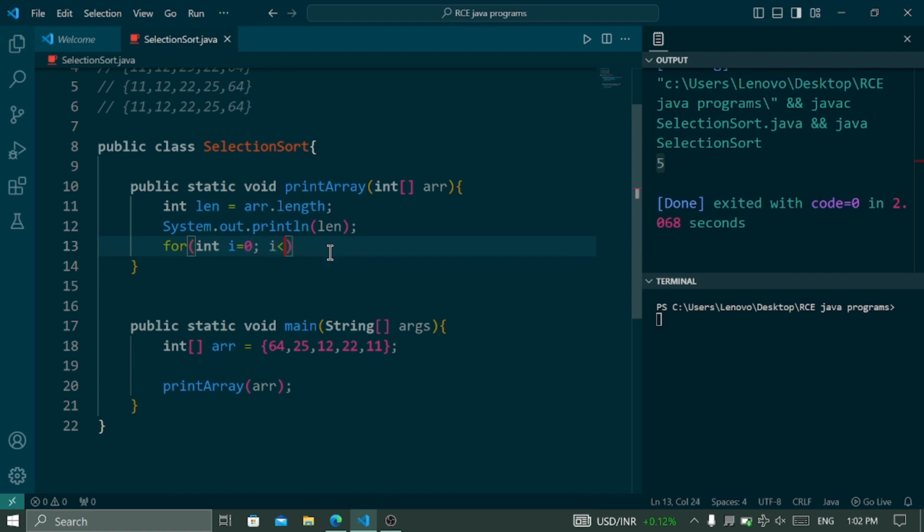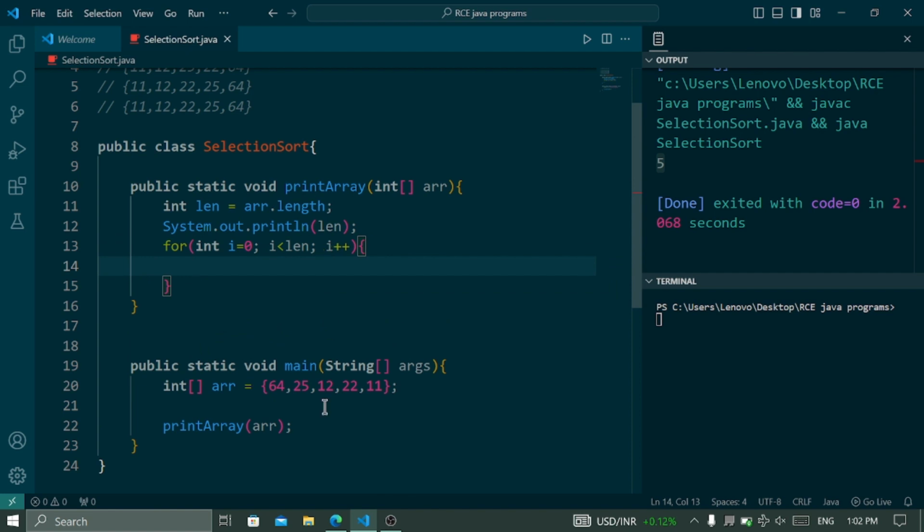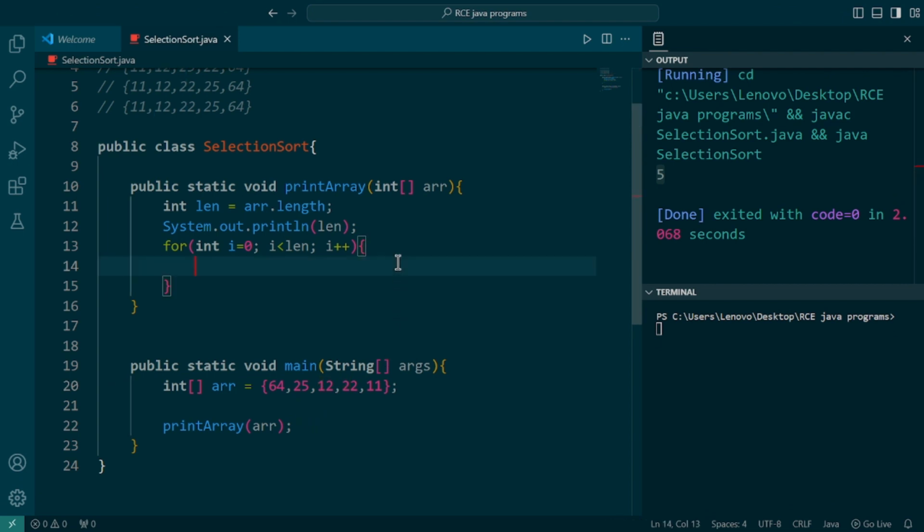So what we are going to do, i should be less than length, and i++, that means it is going to increment. That means after 64 there will be 25, then 12, and so on. It is going to increment in this way, so we just have to write i++.